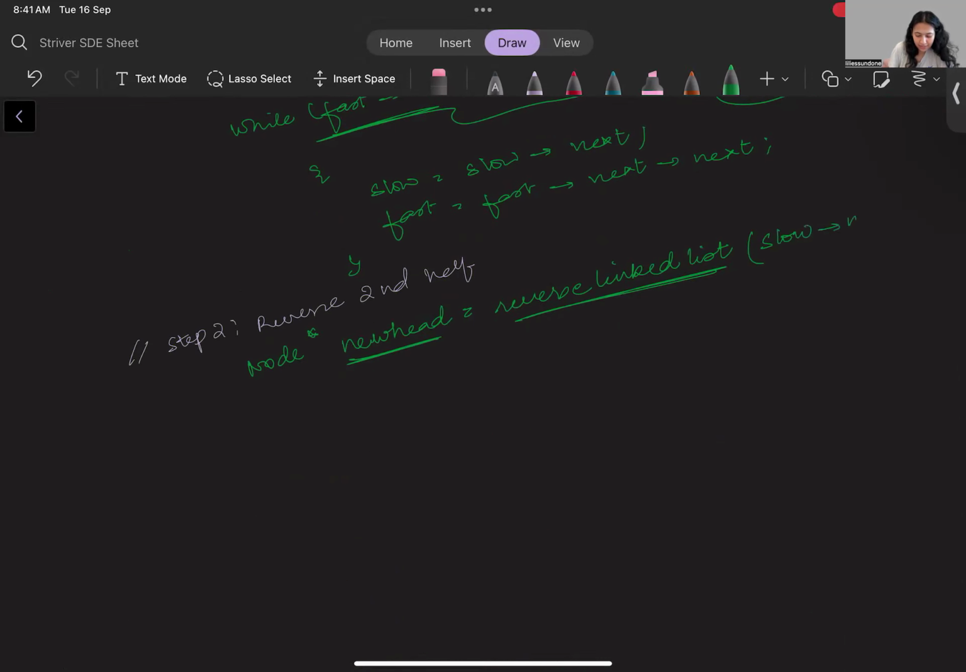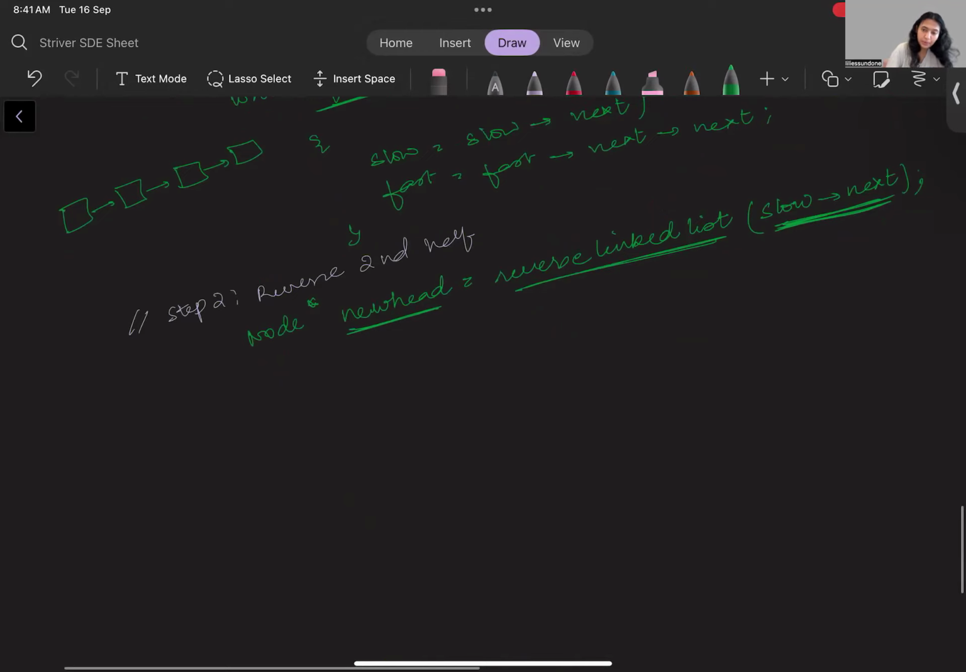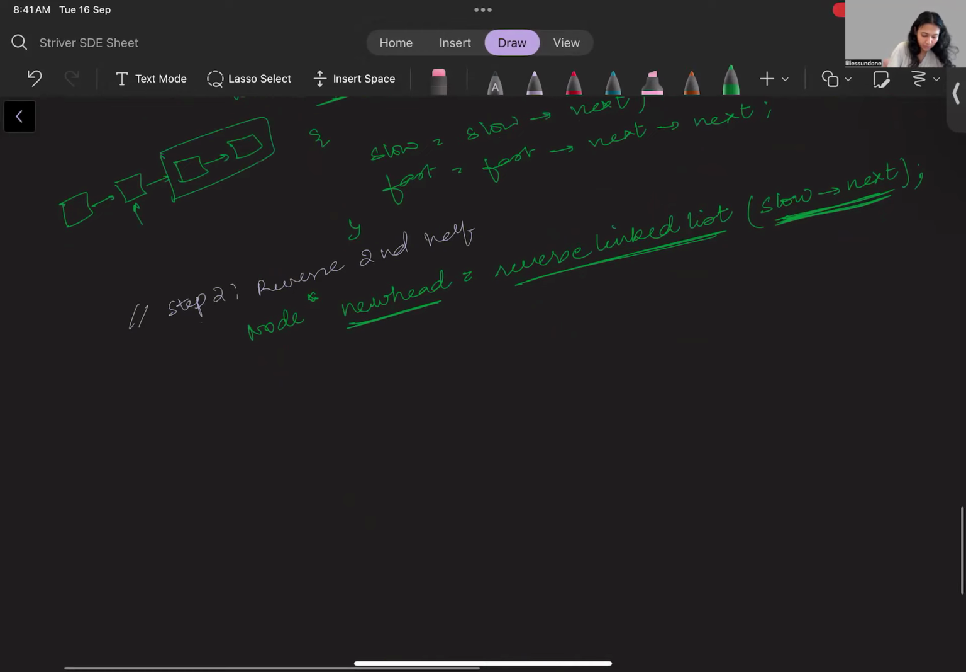And because I'm giving slow's next out here, now you see this. I'm giving my slow's next out here. That is why I'm keeping slow. If this is, let's say, 1, 2, 3, 4, right? I want my slow to be here so that I can give this part to my reverse linked list. I hope you get it, right?